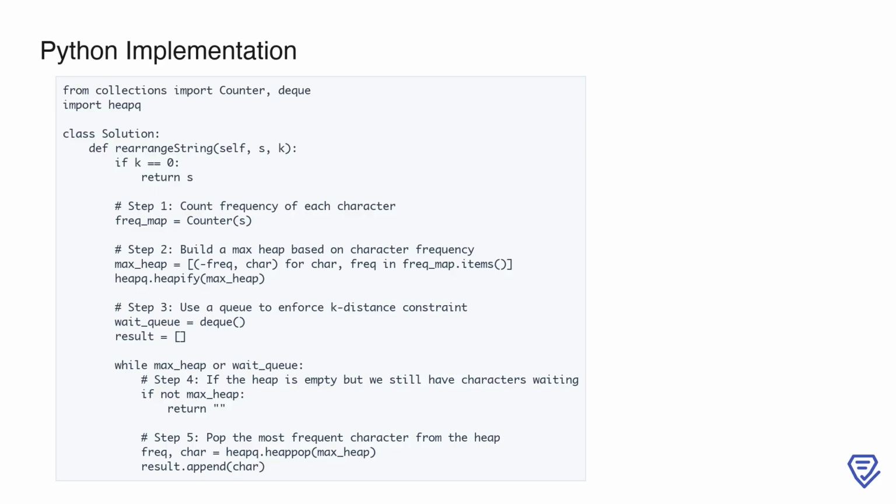Next, we compute the frequency of each character in the string using Counter, which gives us a mapping of characters to their counts. With this frequency map, we construct a max heap. Since Python's heapq library only supports min heaps, we negate the frequencies to simulate a max heap. This helps us efficiently retrieve characters with the highest frequency. After heapifying the list, we initialize a deque as a wait queue to enforce the k-distance constraint and an empty result list to build the final output string.